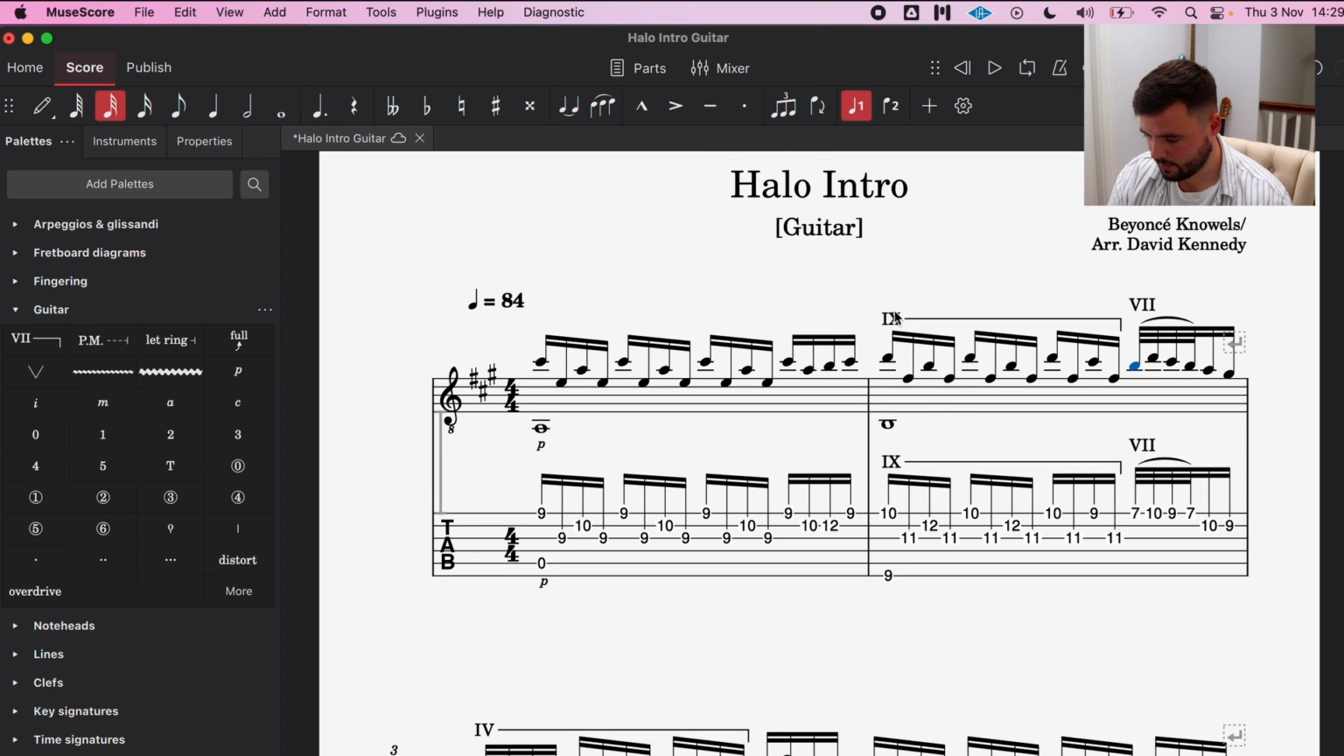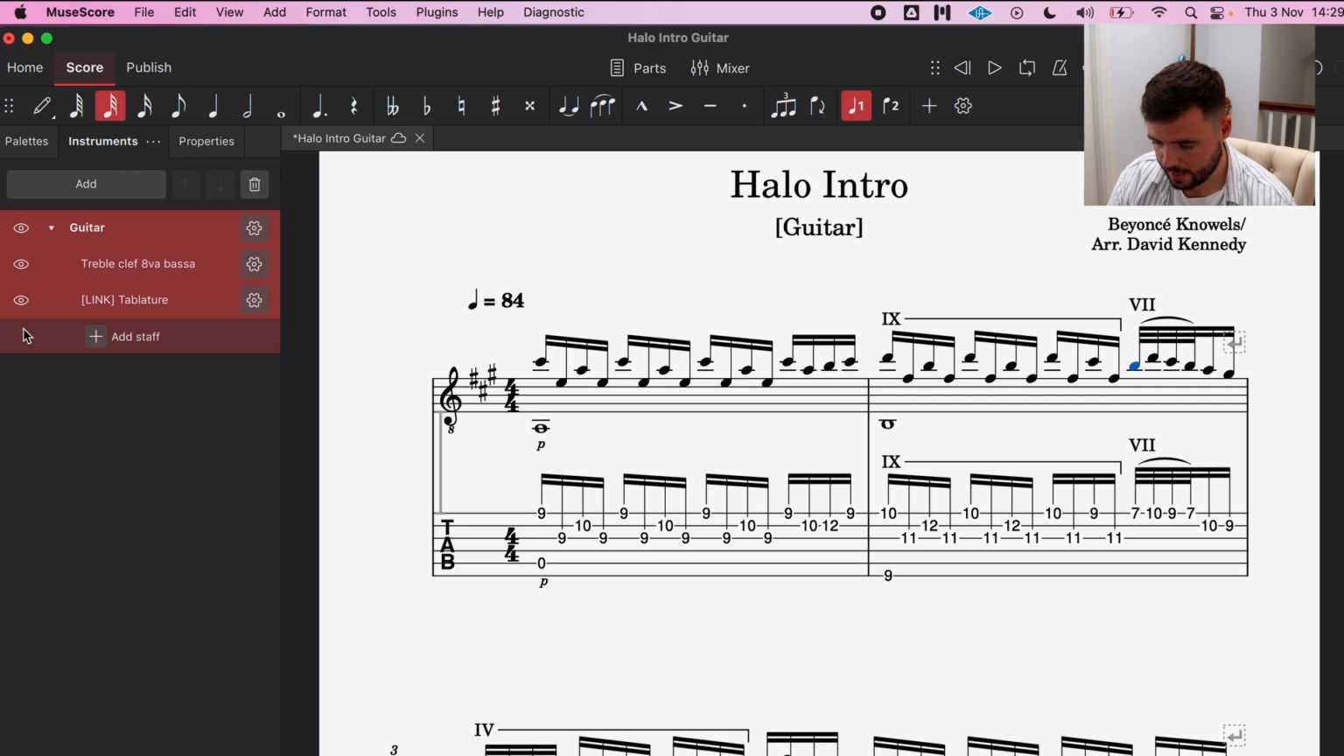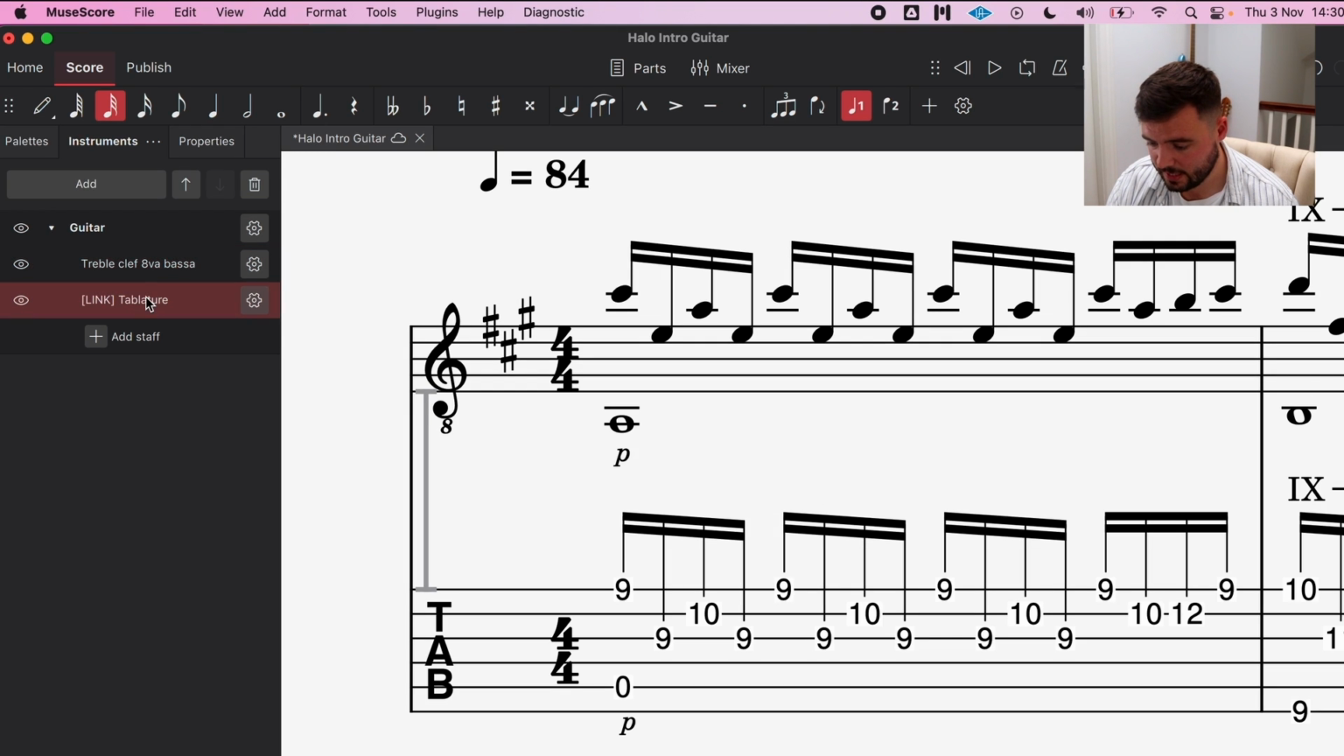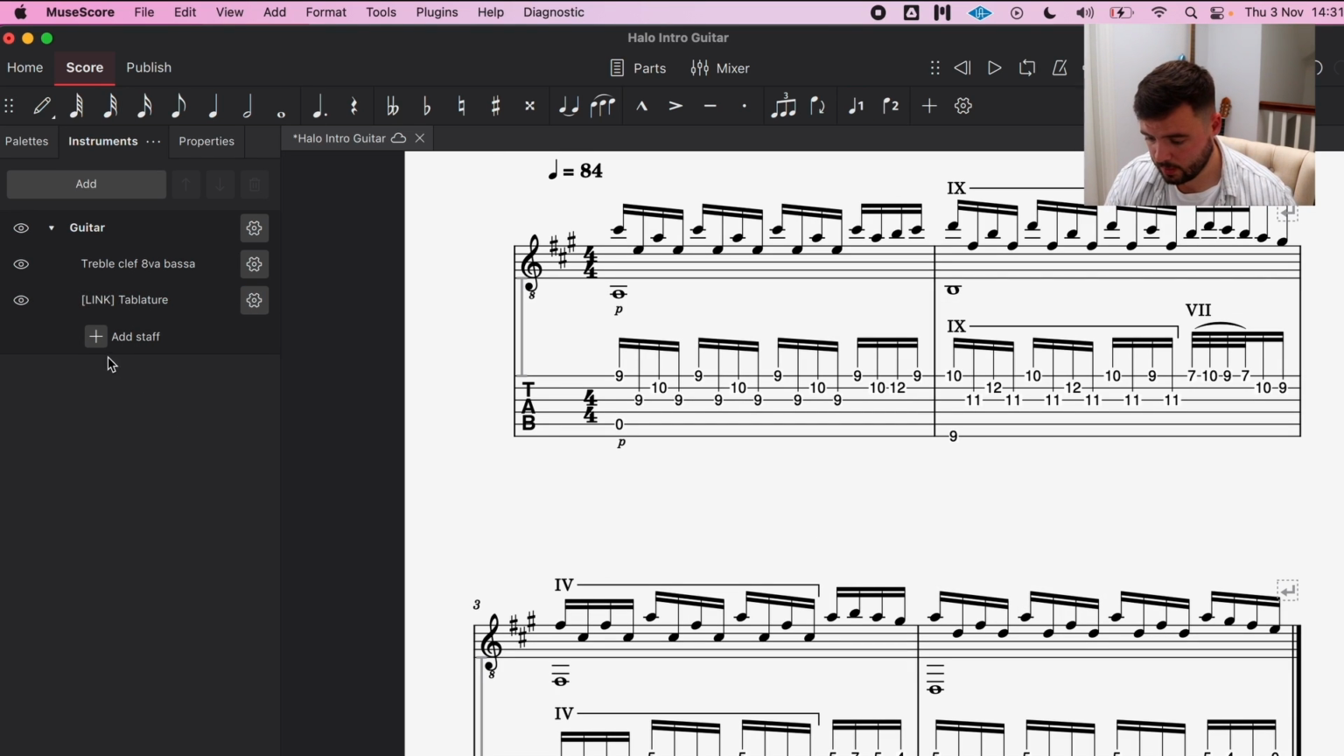You'll also see that whatever I'm doing up here is happening down below, and that's because in the instruments tab, you'll see that the guitar has a treble clef, and what we have here is a linked stave. So to create a linked stave, I'll just show you by setting this up again.